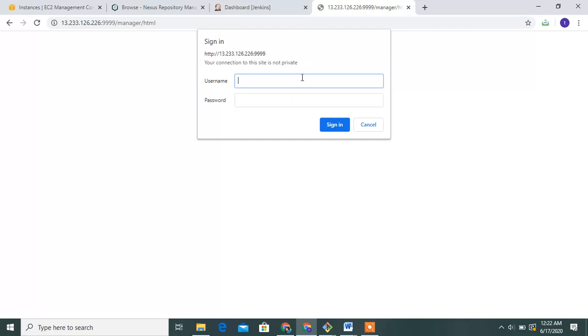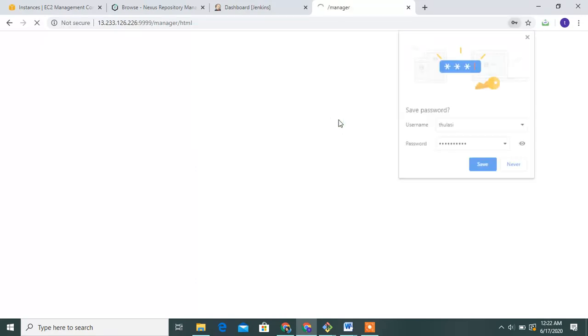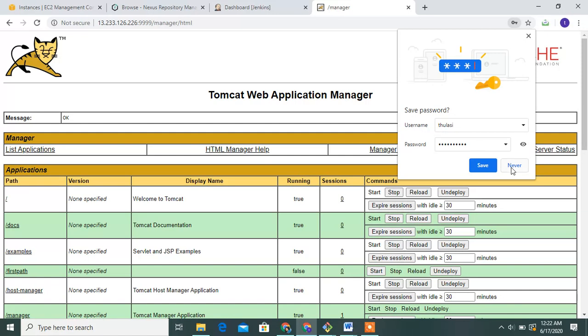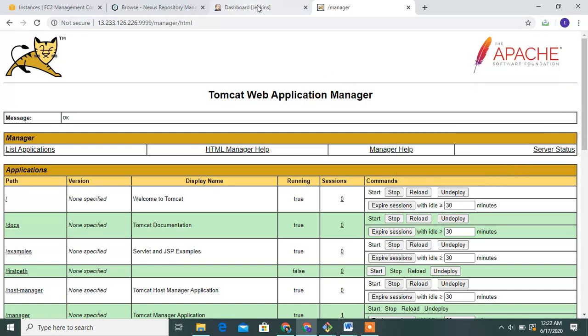Password is Tulsi. Your password, guys, Tulsi 8. Yes, successfully open the Tomcat server.